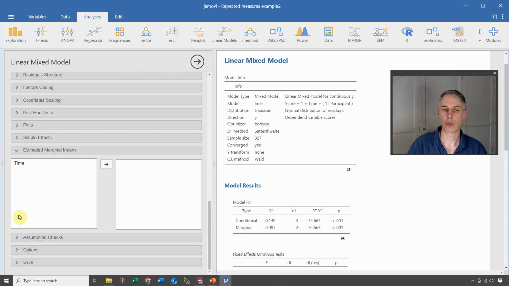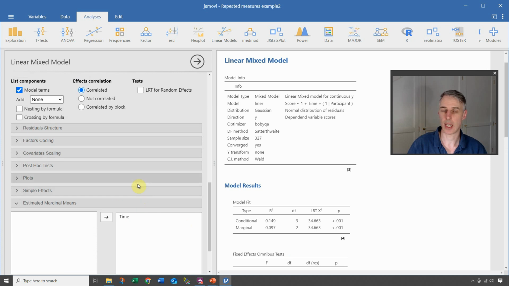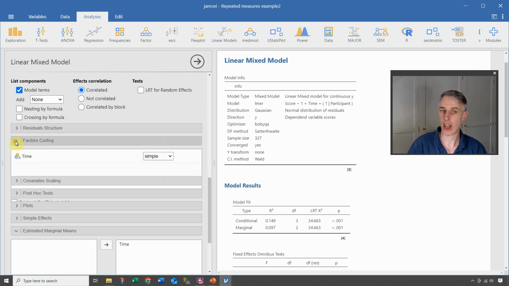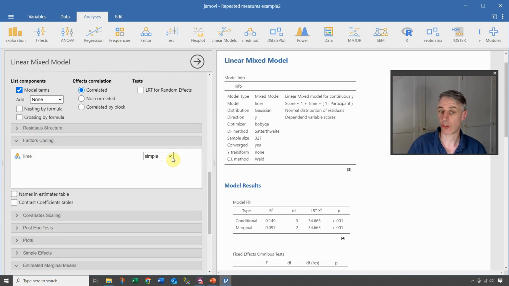And then also for the estimated marginal means. Now the key thing here as well is we're interested in the trend lines. So under factors coding, I'm going to change it first of all from the default simple coding to polynomial.